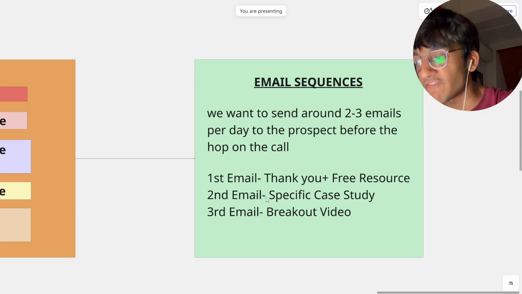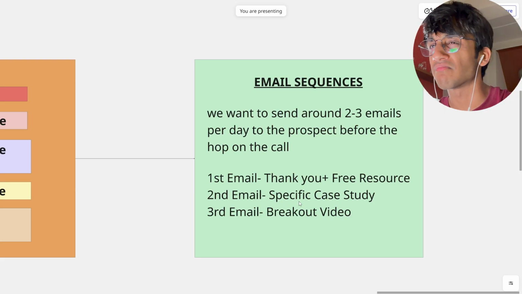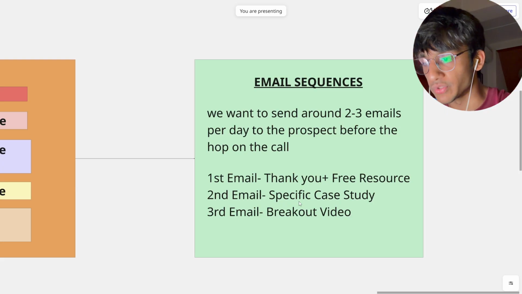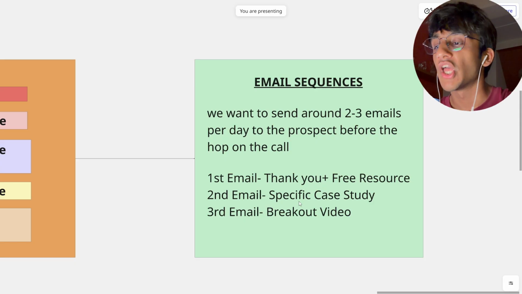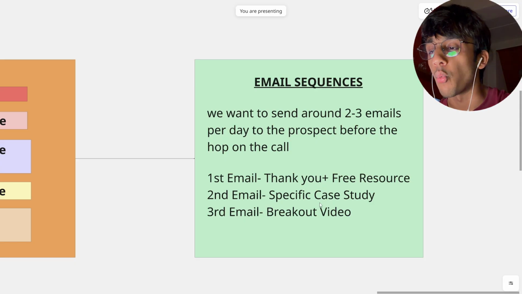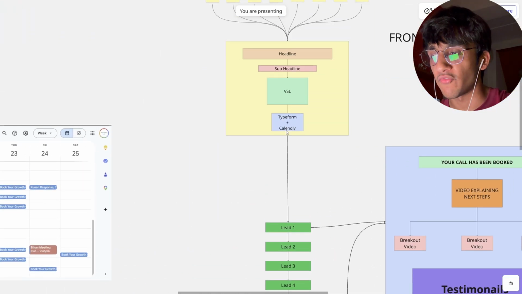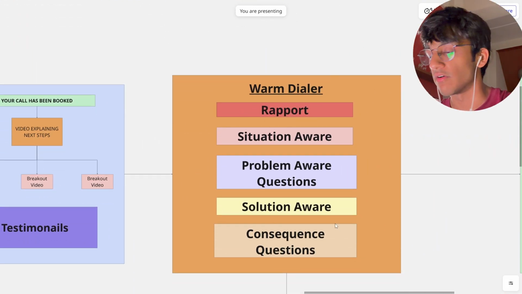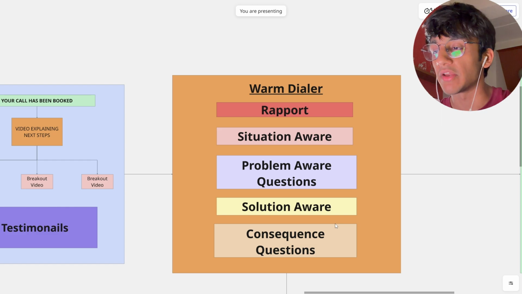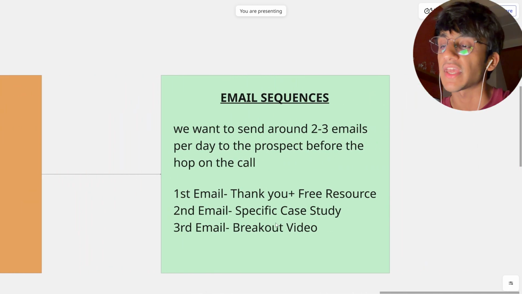And the second email is a specific case study of another client that you have worked with that was probably in the same shoes as the prospect that has booked a meeting with you. You can get more clarity about what specific case study to send from the typeform questionnaire that they fill out, and from the warm dialing that your warm dialer does as well. So you can then send them a very specific case study too.